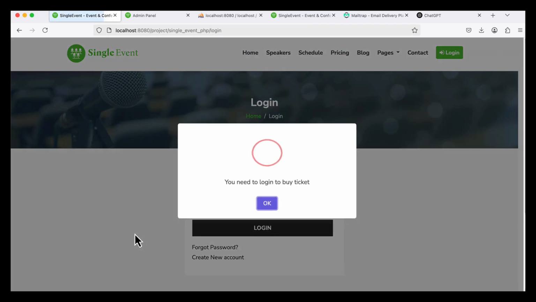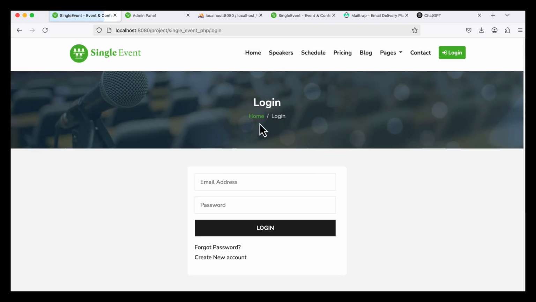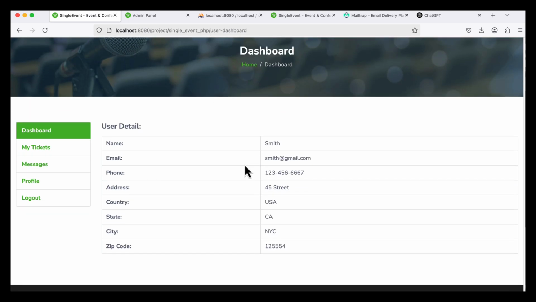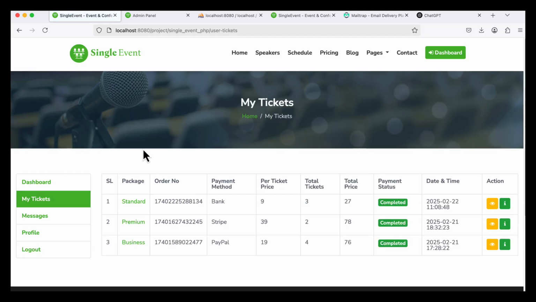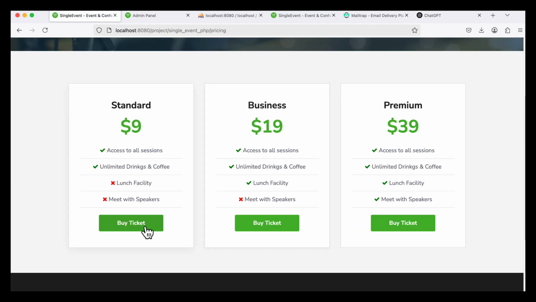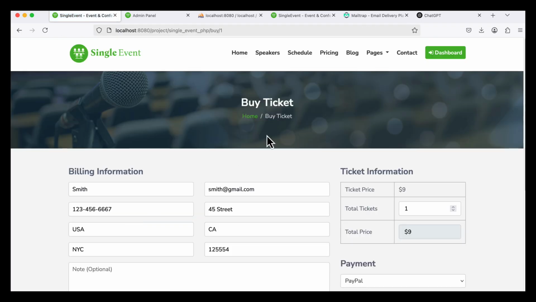For example, I want to buy this ticket, login to buy, it is okay. Now I am going to log in as Smith 1234. Okay. So now I want to buy this ticket, and here is the tickets, it is okay. Now I am going to pricing, and here I want to buy this ticket, for example.